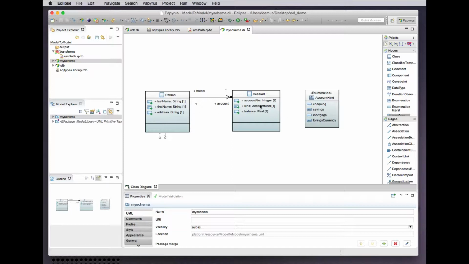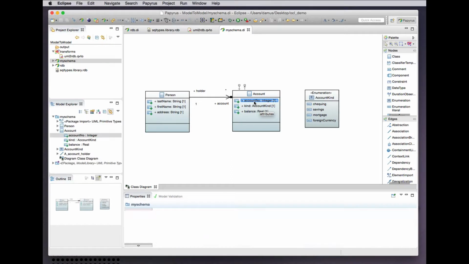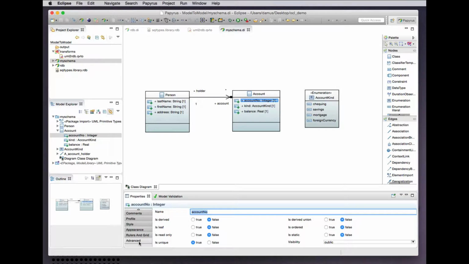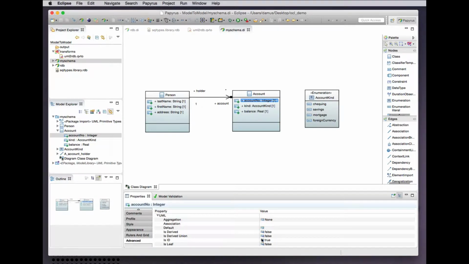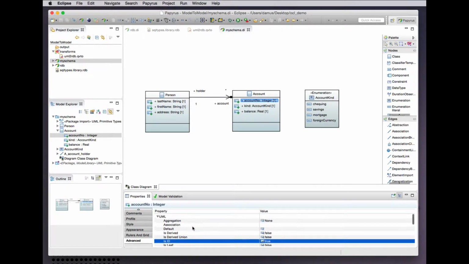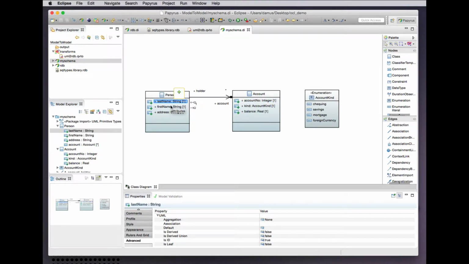The primary key of a table will be determined by the attributes that are flagged as being an identifier attribute. So UML properties have an isId attribute that indicates that they comprise in some way an identifier for the objects described by that classifier. Persons have identifying attributes in the last name and the first name.